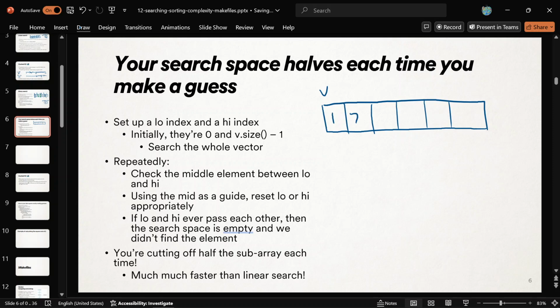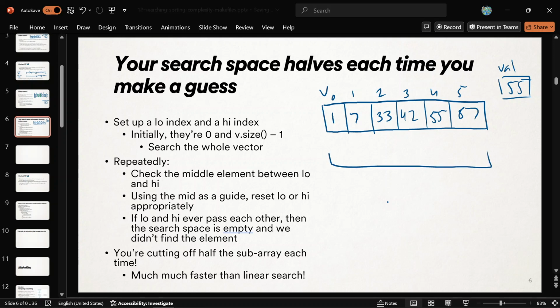We've got 1, 7, 33, 42, 55, 87, and these are indices 0, 1, 2, 3, 4, and 5. And let's say the value that I'm searching for this time is 55, just for an example, okay? So here is what we must do, all right? To code this up, we need to keep track of what our search space is. Where in this vector do we think this thing could be? So at the very beginning of time, it could be anywhere, right? It could be at index 0, it could be at index 5. We're not sure. We just know the vector is sorted. We haven't looked at it yet. 55 could have been the biggest thing or the smallest thing.